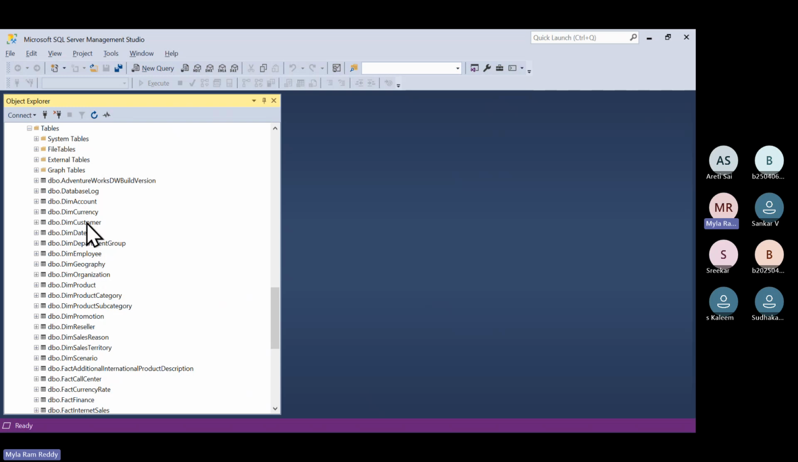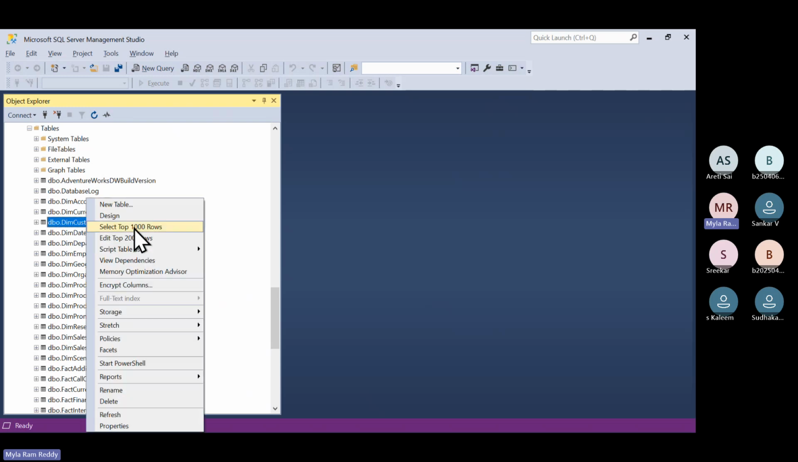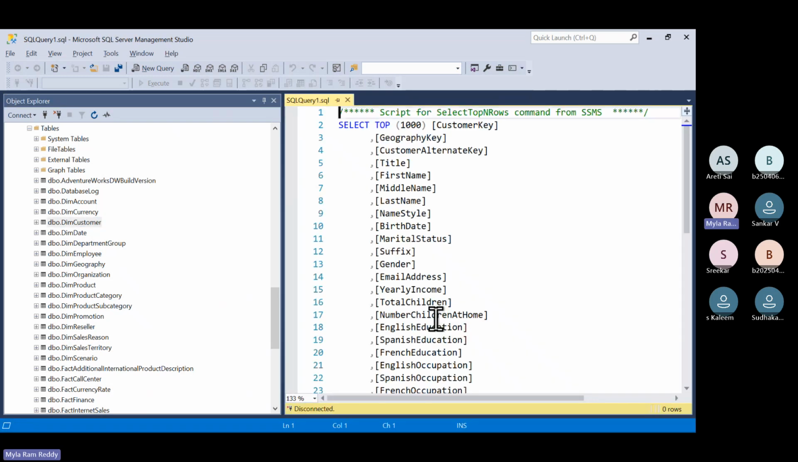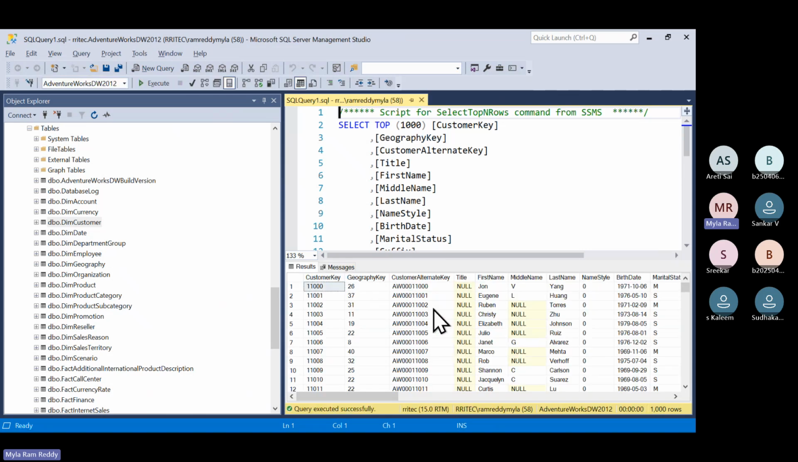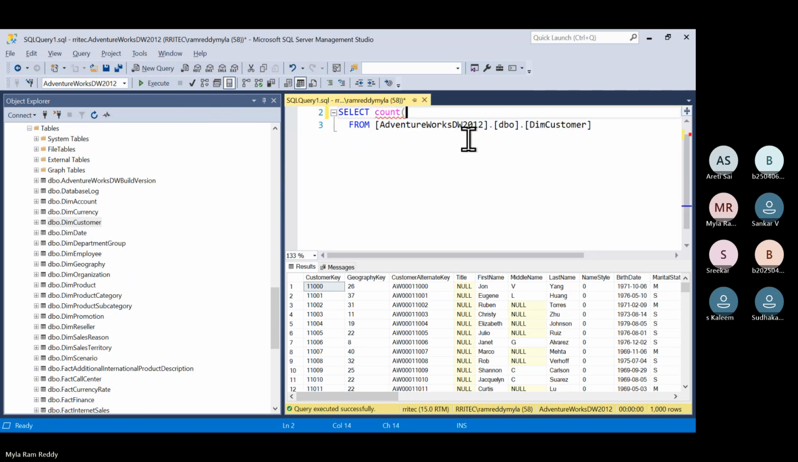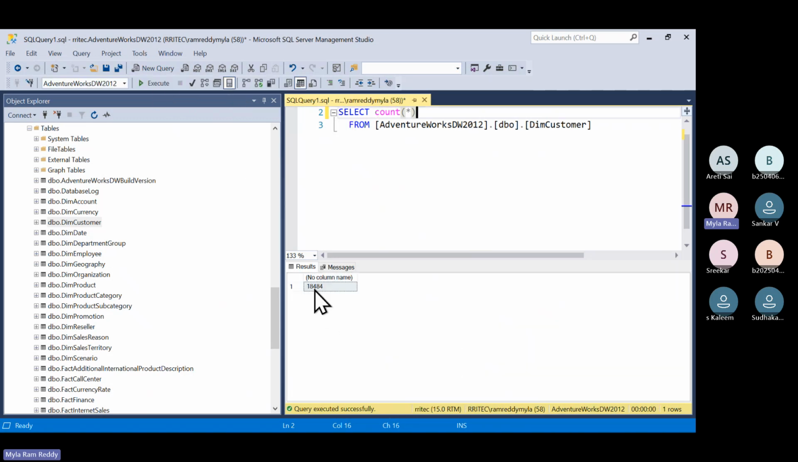Inside these tables, do we even have the data or not? If I right click on this one and select top 1000 rows, we're able to see the data also. That means we got the tables, and the data also we got. If you want to see how many rows are available in total inside this one, I can write here count star. Then if I execute it, you can notice how many rows there are. 18,484 rows are available.